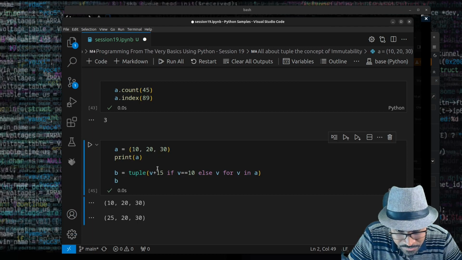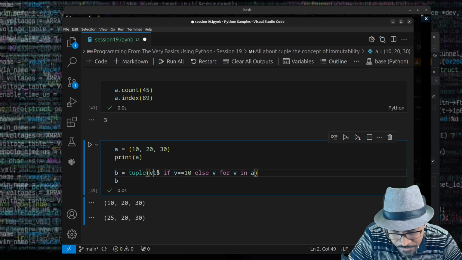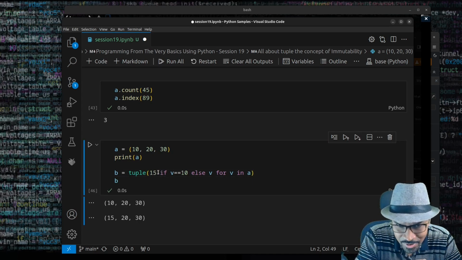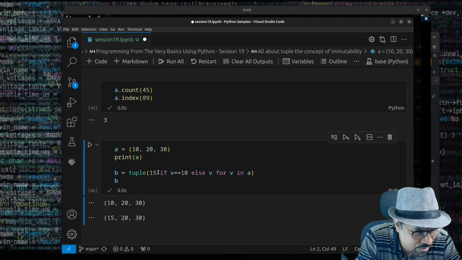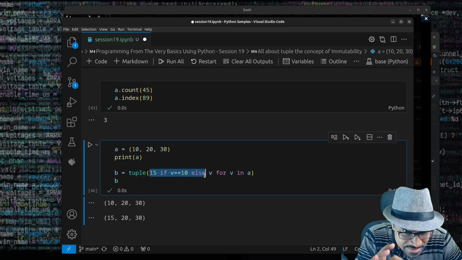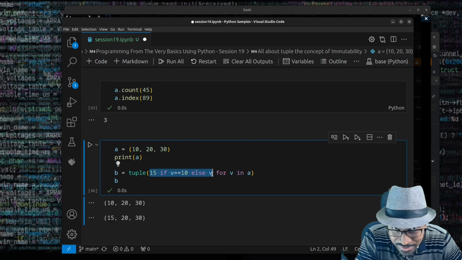Oh, not plus. I want to replace 10 with 15, so I can just put 15. This will replace all occurrences of 10 with 15 in a new tuple. How does it work? Why did I put if here? Well, I'll tell you. This is an expression. And what do you see here? It's a ternary if expression. So what I want to store is the result of a ternary if expression now.